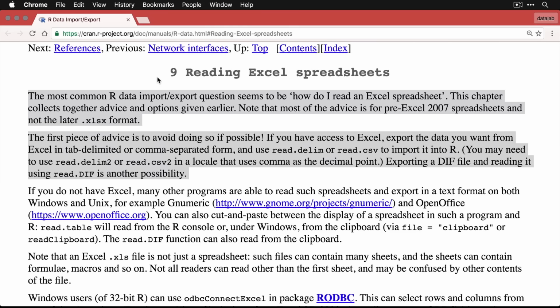Reading Excel spreadsheets. The most common R data import-export question seems to be, how do I read an Excel spreadsheet? This chapter collects together advice and options given earlier. Note that most of the advice is for pre-Excel 2007 spreadsheets and not the later XLSX format. The first piece of advice is to avoid doing so if possible. If you have access to Excel, export the data you want from Excel in a tab delimited or comma separated form and use read.delim or read.csv to import it into R. You may need to use read.delim2 or read.csv2 in a locale that uses comma as the decimal point. Exporting a DIF file and reading it using read.DIF is another possibility. Okay, so really what they're saying is don't do it.